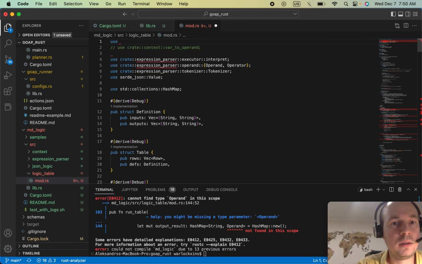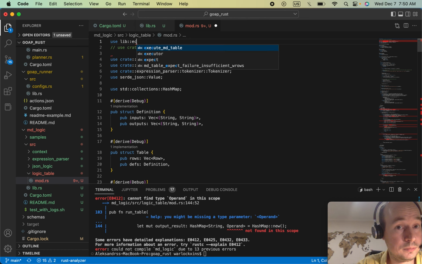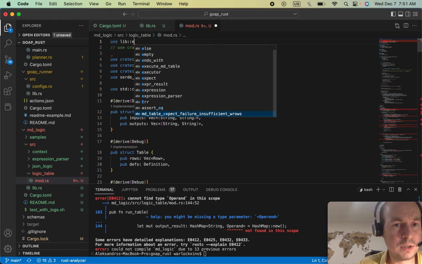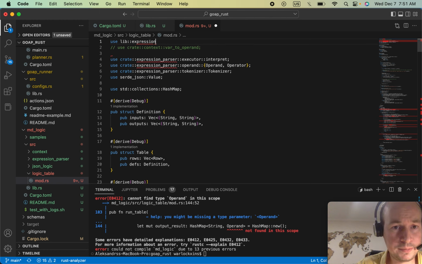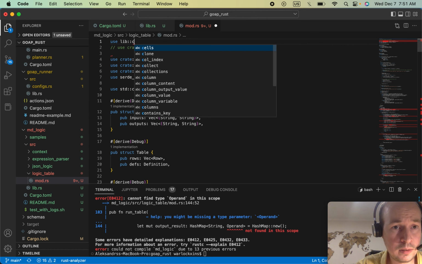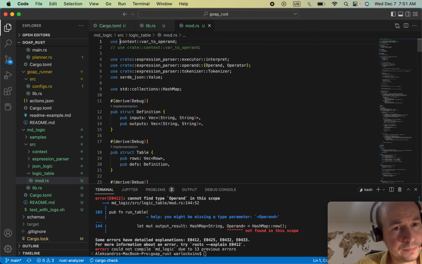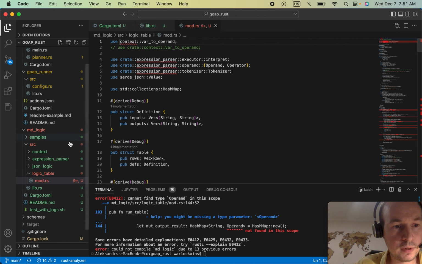Use, is it lib? Expression, will it work like this? No, lib context. Similar to operand. Should it work like this? No. How do I reference something from there?